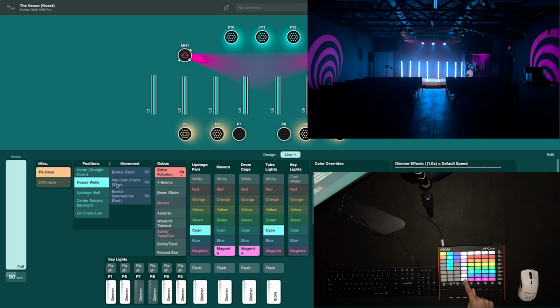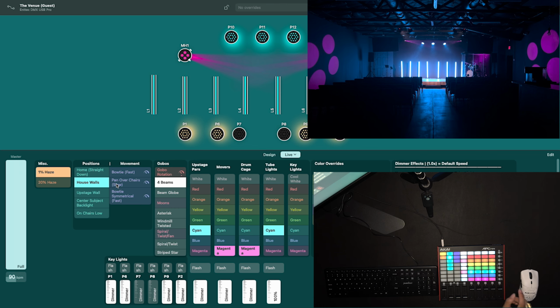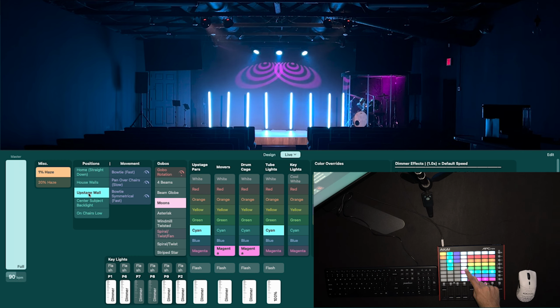You can also manually select a single gobo by using this column to get a specific static gobo. There are two pink buttons in the column, and they are marked for when you set the mover position to the upstage wall. These two pink gobos are the most symmetrical ones and look best on the wall.